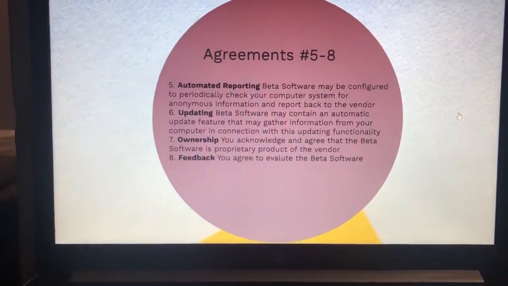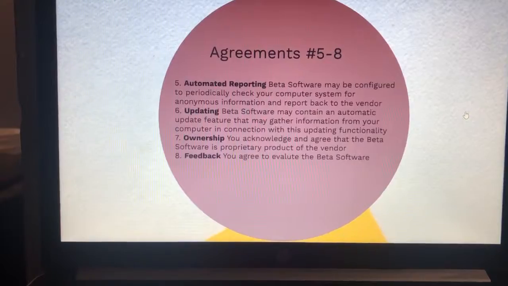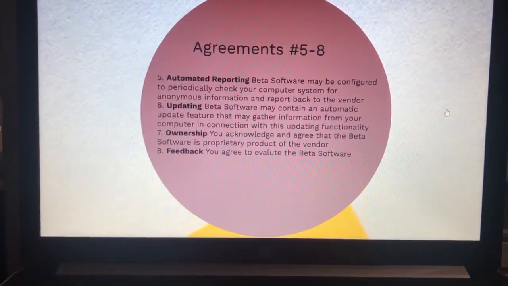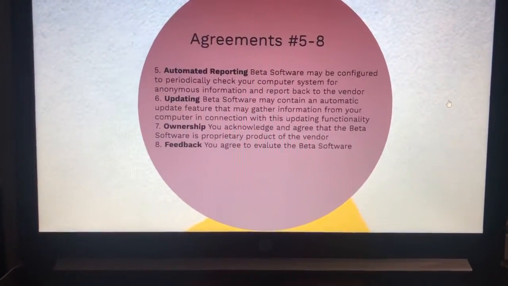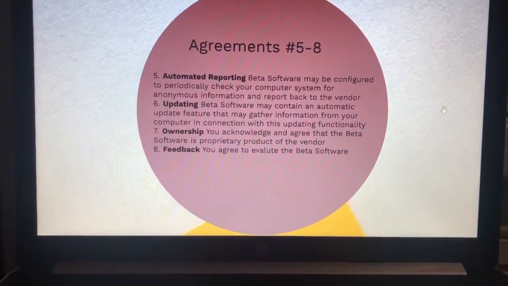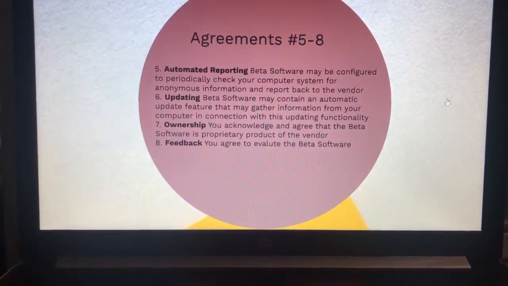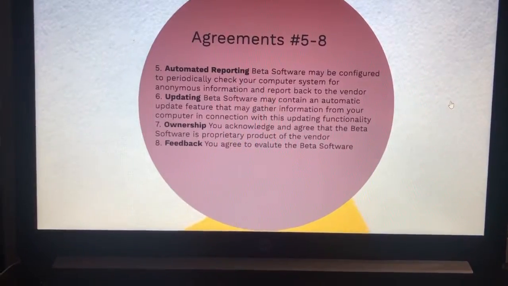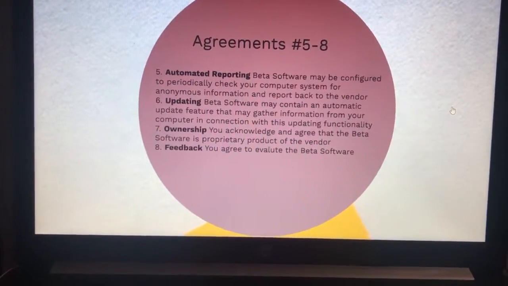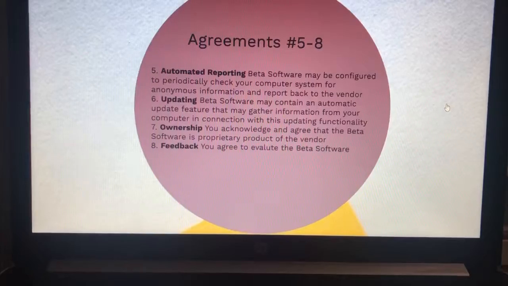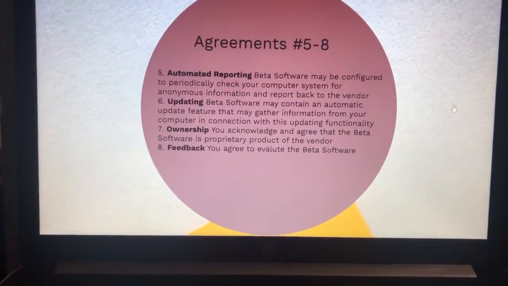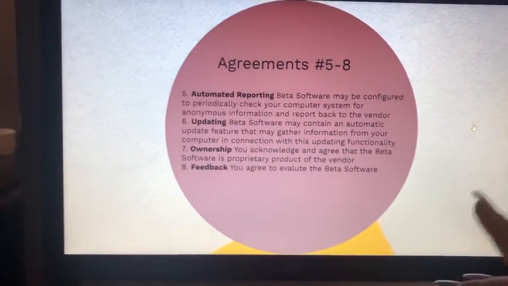Alright, here's number 5 through 8. Number 5, automated reporting. Beta software may be configured to periodically check your computer system for anonymous information and report back to the vendor. Number 6, updating. Beta software may contain an automatic update feature that may gather information from your computer in connection with this updating functionality. Number 7, ownership. You acknowledge and agree that the beta software is proprietary product of the vendor. Number 8, feedback. You agree to evaluate the beta software.